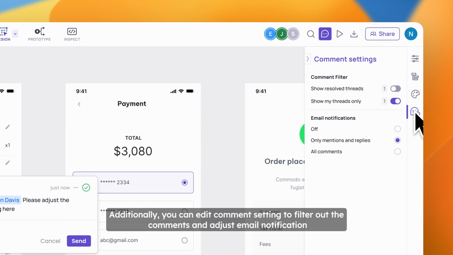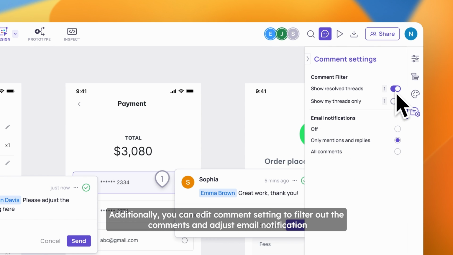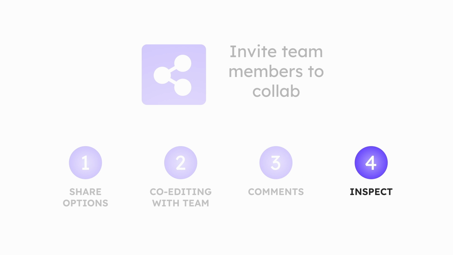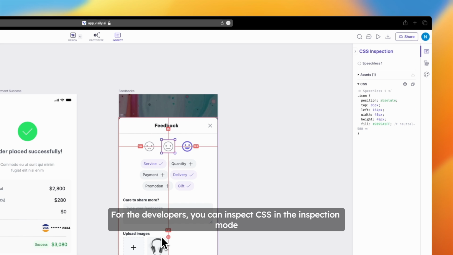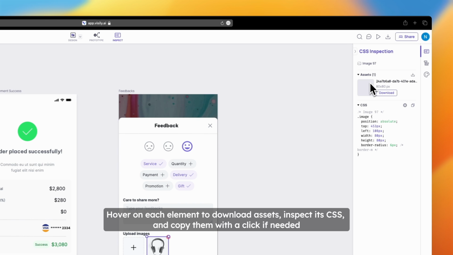Additionally, you can edit comment settings to filter out these comments and adjust email notifications, because I think we all could use a few less notifications. And last but not least, for the developers, you can inspect CSS and copy it with a click if needed.